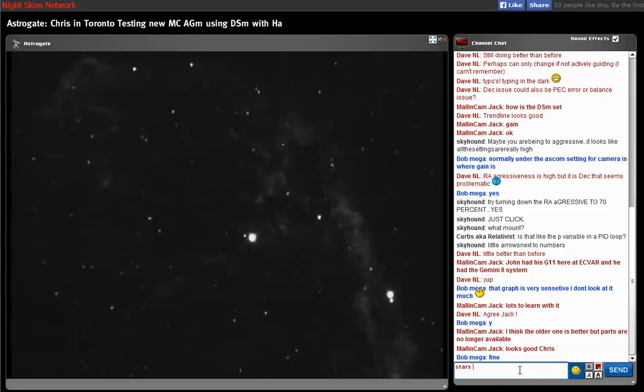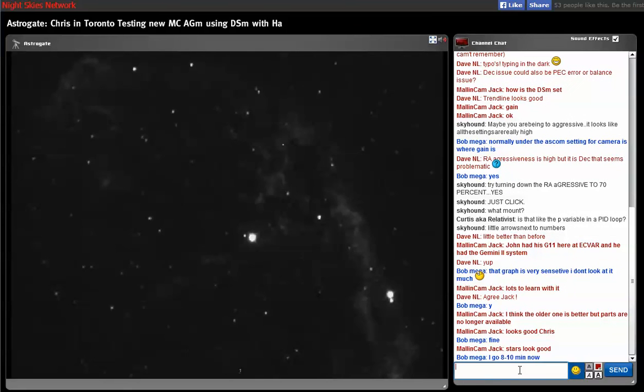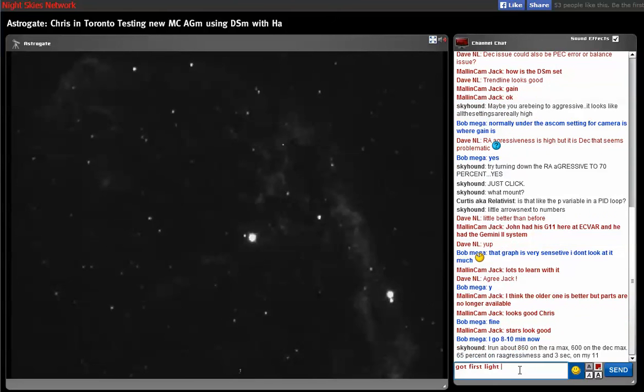Let me just adjust the histogram a little bit. This is not stacking either. It's just a single image. Okay, I just raised the black and lowered the white point a little bit. Gain on this is 4 on the SkyRaider DSM.